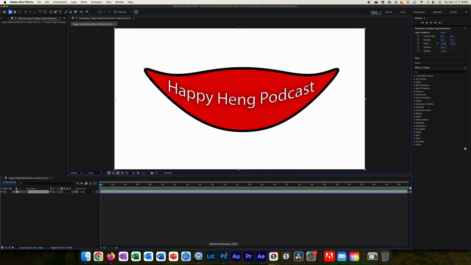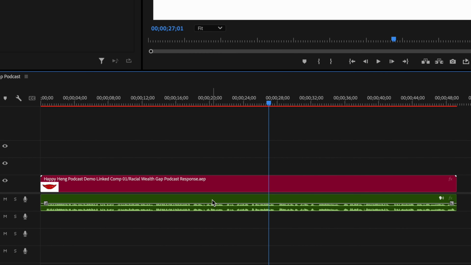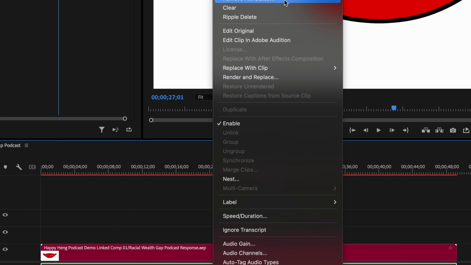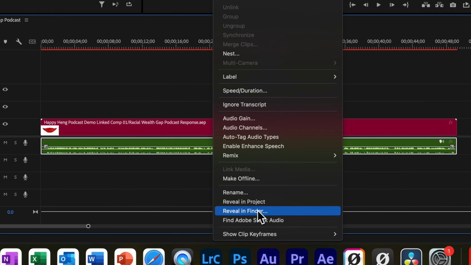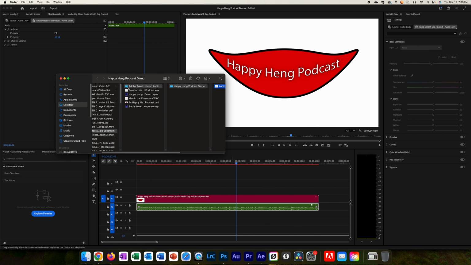All right. Now, how do I find the file that was just recorded? What I'm going to do here is I'm going to right click on this, and then I'm going to go to Reveal in Finder, which is down here. What was I doing? It's right here. Click on Reveal in Finder. And then what happened was this recording was saved in this folder that Premiere made for me, and then Premiere organized it into the Happy Hang Podcast demo folder.